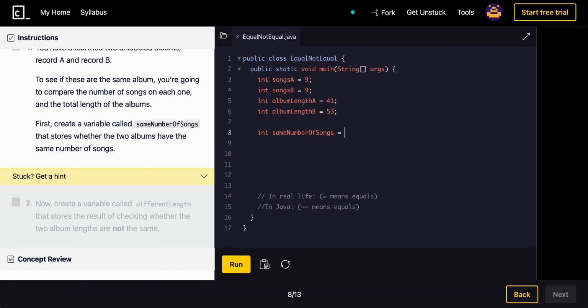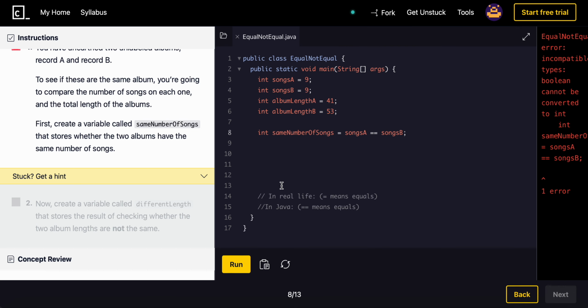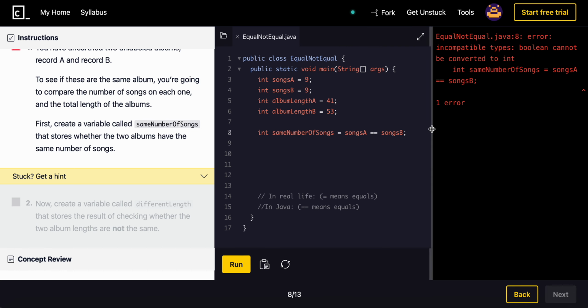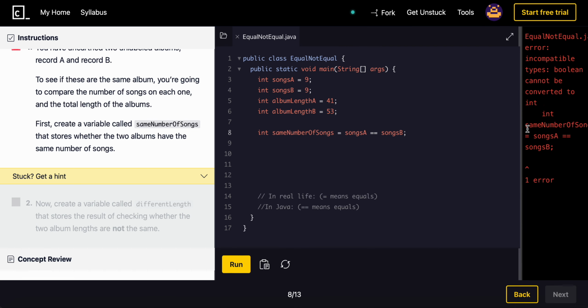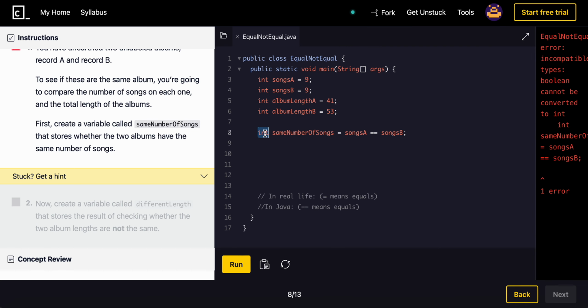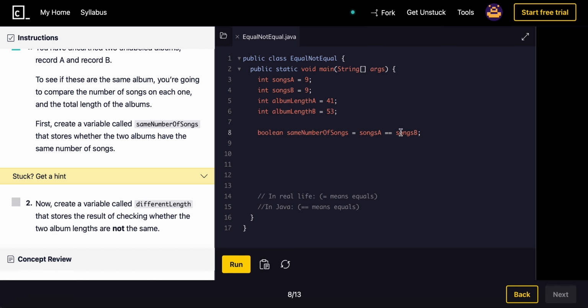So we'll do songs A equals equals songs B. Okay, and I don't think we have to print it. What did we do wrong? Boolean cannot be compared to an int. Oh, this has to be a Boolean. My fault. Of course, you're storing if it's true or false.